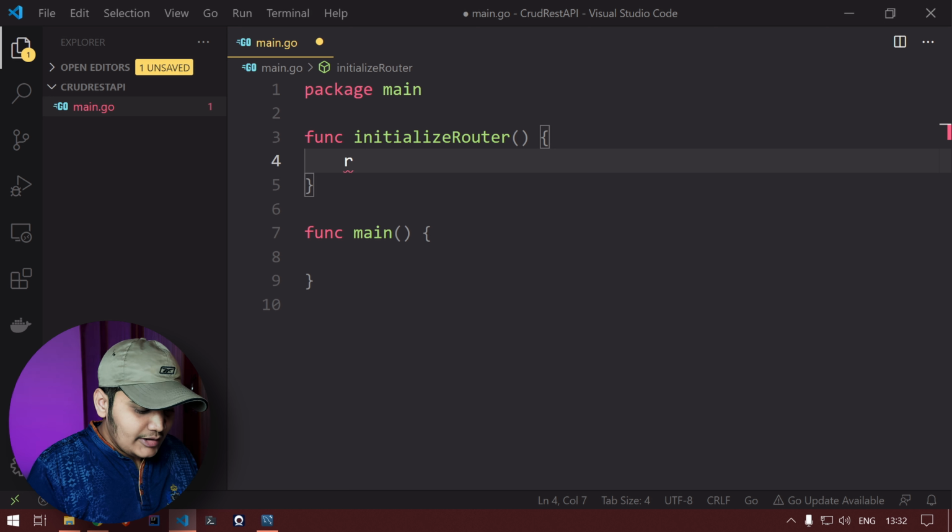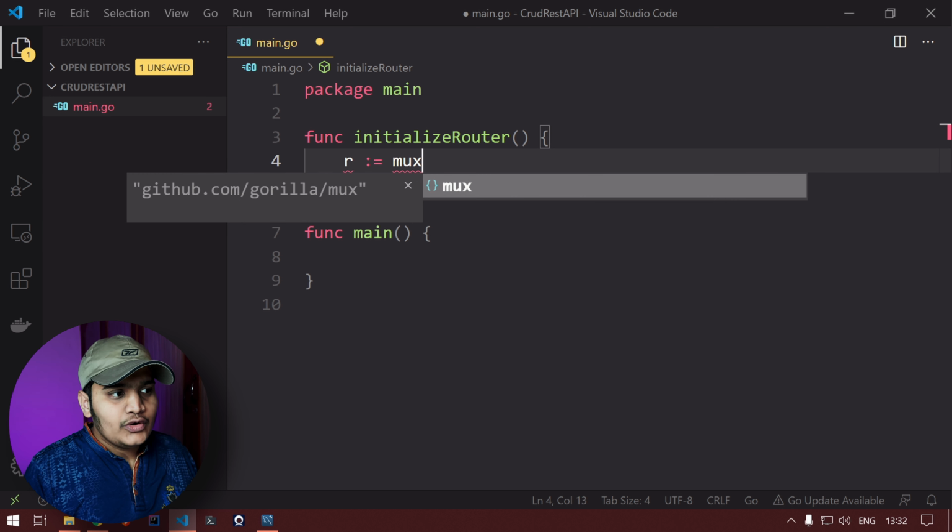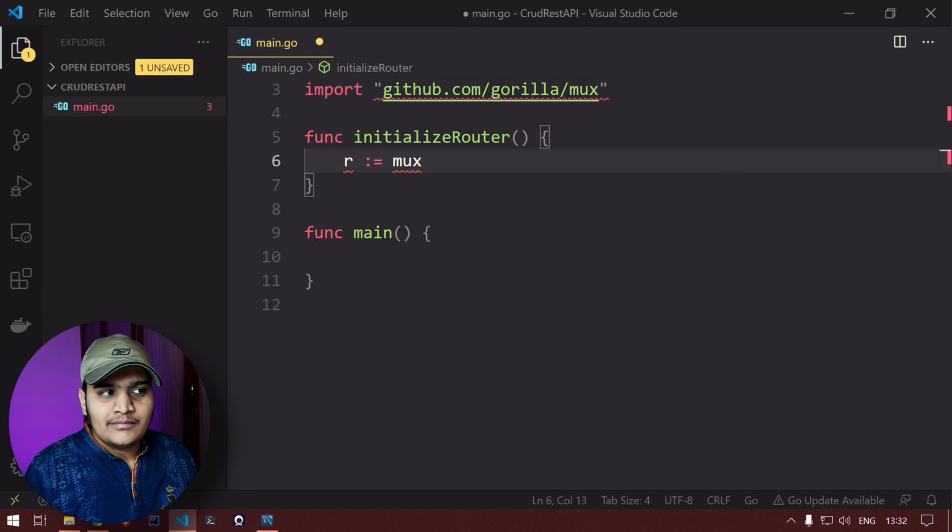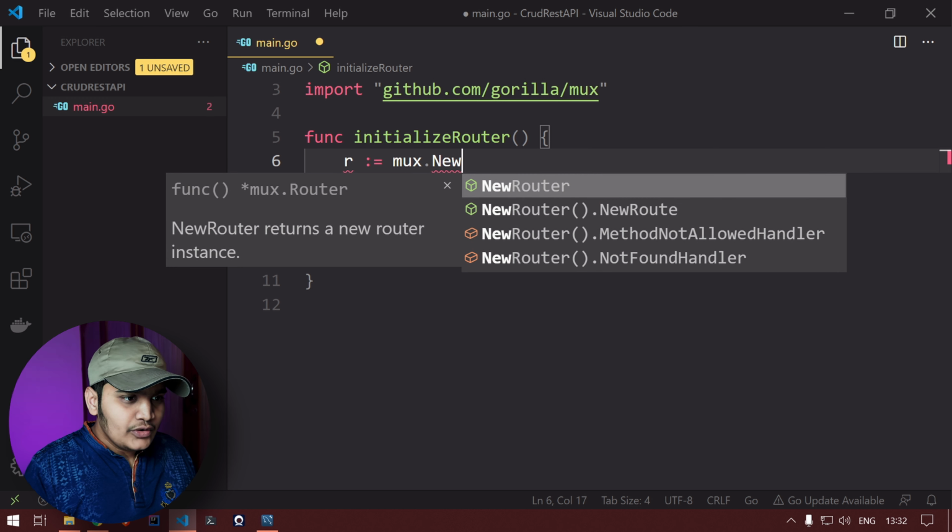Now what I'll do is create the variable R for router. You can use any name over here, and here I'll say mux.NewRouter. You can see that I am getting the package from github.com Gorilla Mux. I've not imported any package over here. Once I use this Mux, that package will be imported. You can see that the package is imported, github.com/gorilla/mux, and I'll create the new router from it.